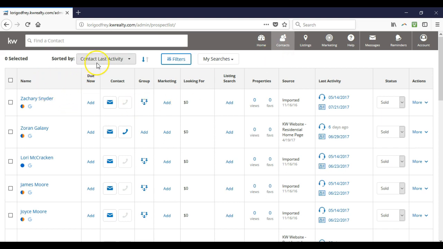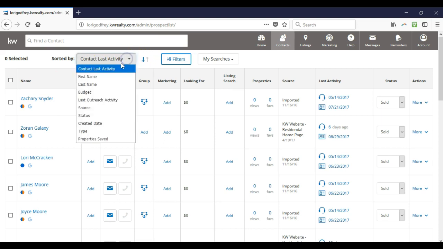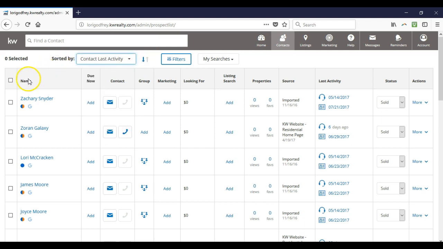It looks like they're sorted by the contact last activity on here in descending order. So you can sort them in different options, and you can obviously sort them in descending or ascending order, completely up to you. You can actually view their name on here. You can view what might be due. You can view their contact info if you happen to have an email or a phone number.